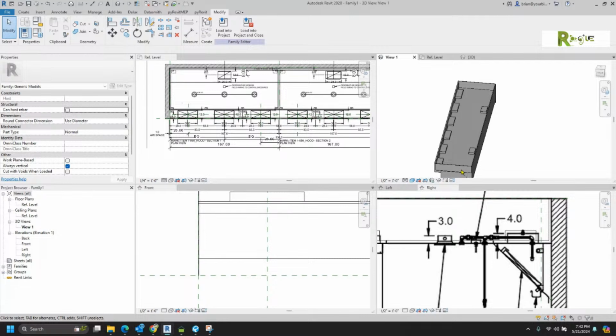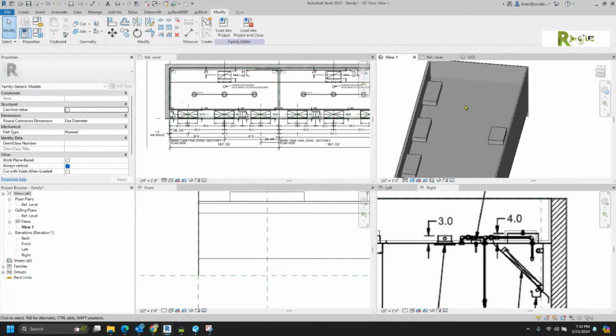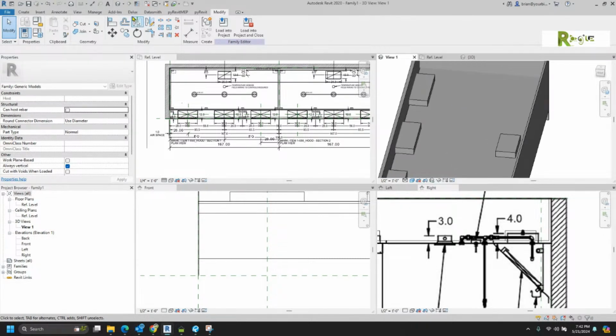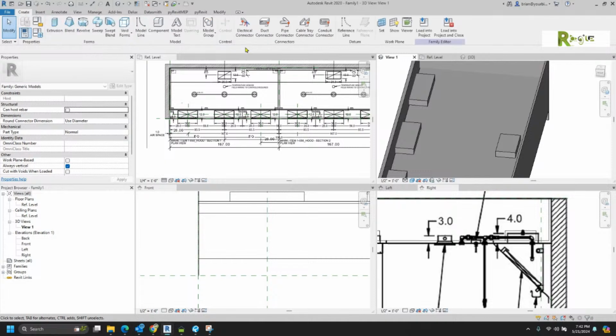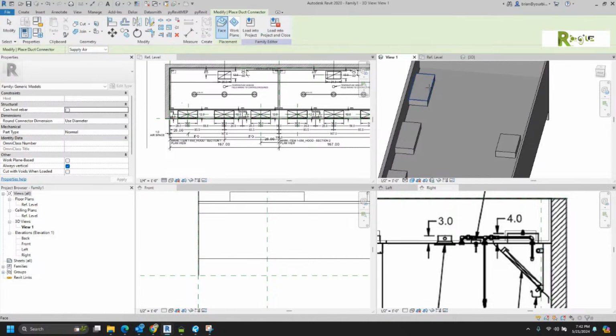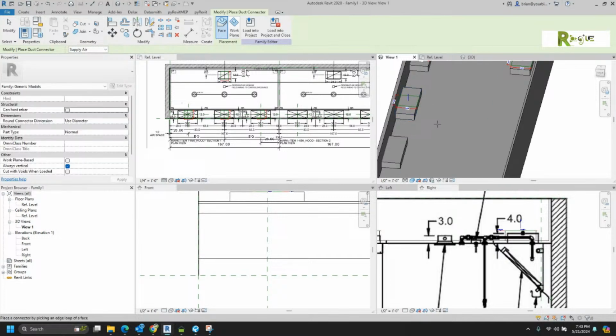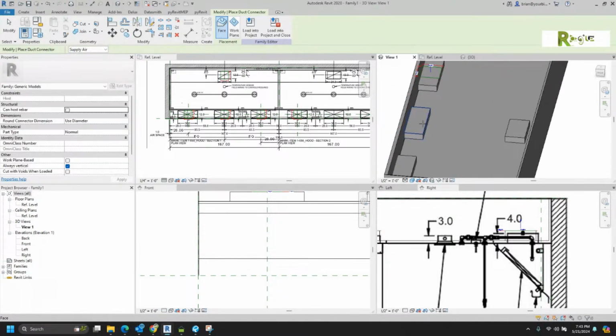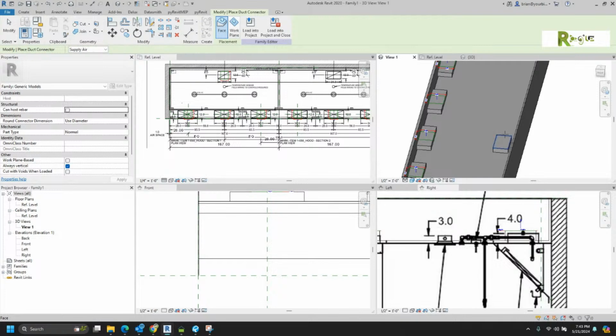It would really be ready to go, except for what do we need to add last, Misty? Do you remember? Duct connections. Exactly. So we're going to go up here to create. We're going to add these duct connectors. We pick it on the top. Nope, not that one. That one. And that one.